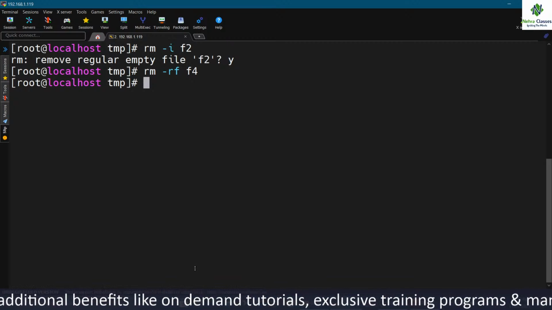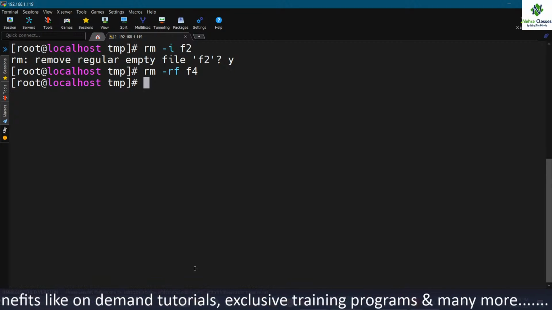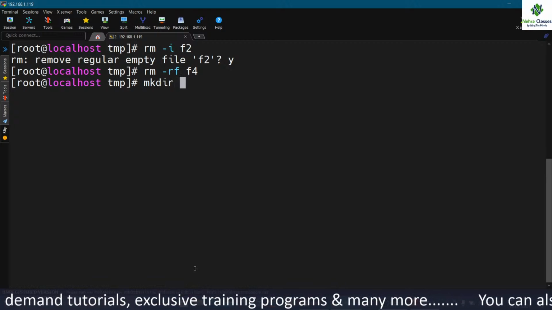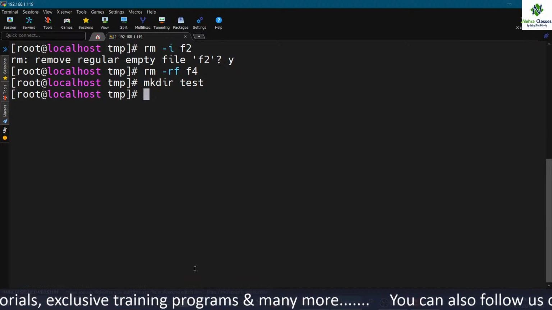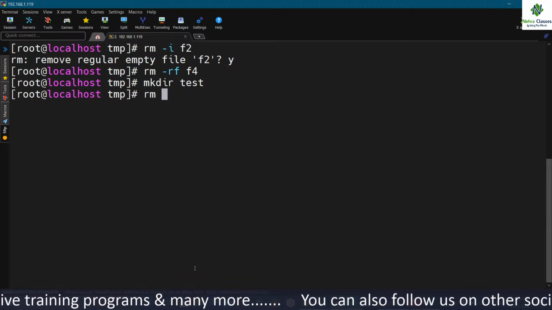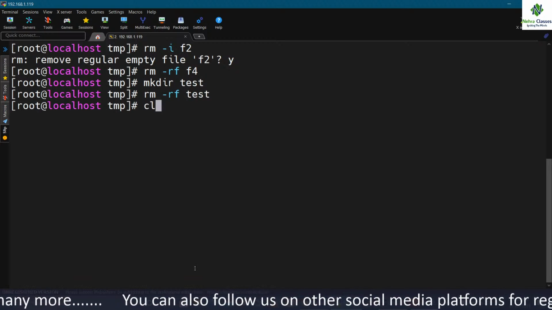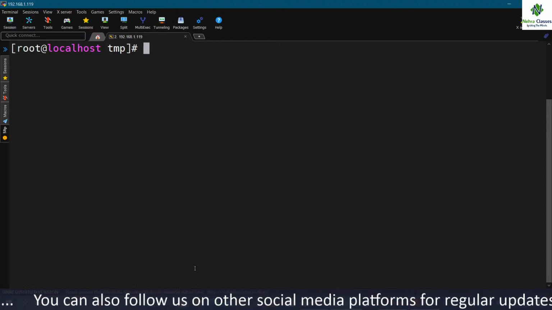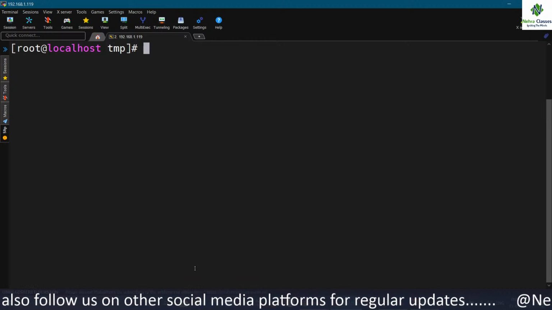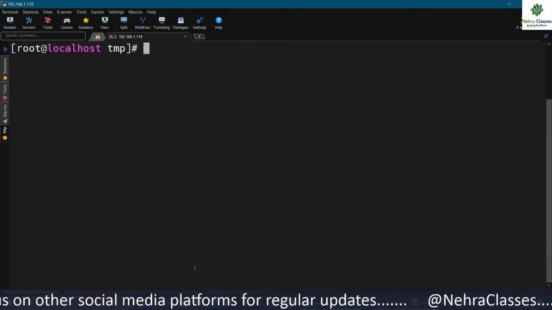rm -rf can also be used to remove directories. mkdir you can use to create a directory, and rm -rf you can use to remove a directory. So it applies to both files as well as directories.